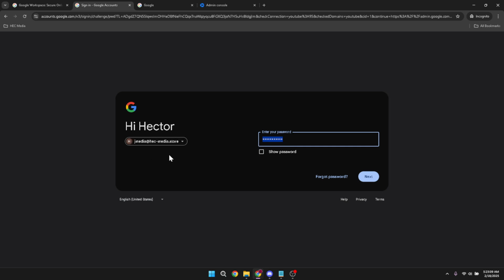After selecting your account, you'll be asked to enter your password. Security is a priority here, so double check you're using the correct password for the account you've selected. Once done, click on Next to proceed.